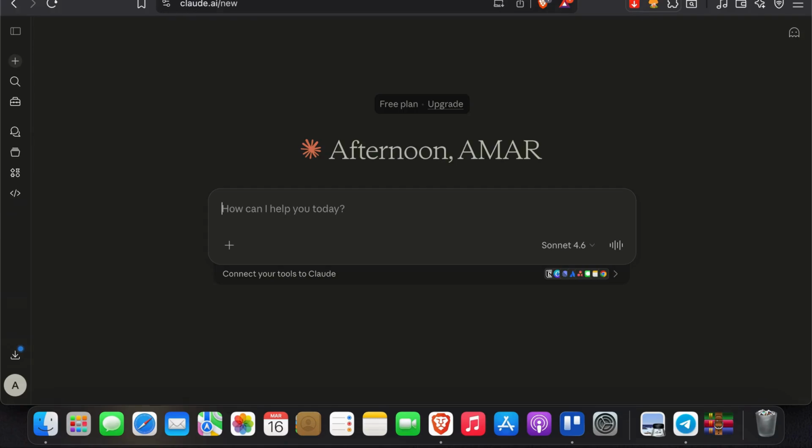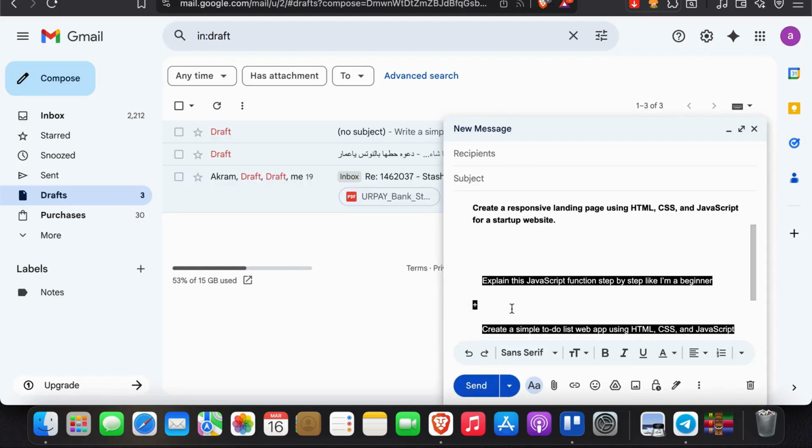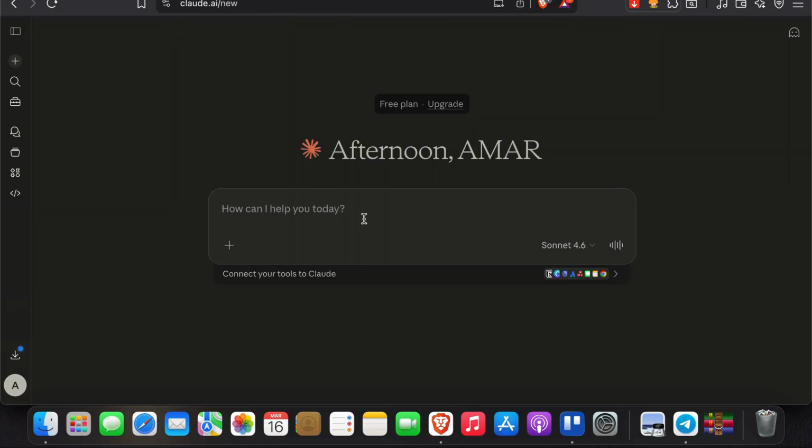Step 6, ask Claude to explain code. If you're learning programming, Claude can break down complex code. Here's an example. You can tell Claude, "Explain this JavaScript function step by step like I'm a beginner," and put that into Claude. Claude will describe variables, functions, logic flow, and output. This helps you learn while building projects.